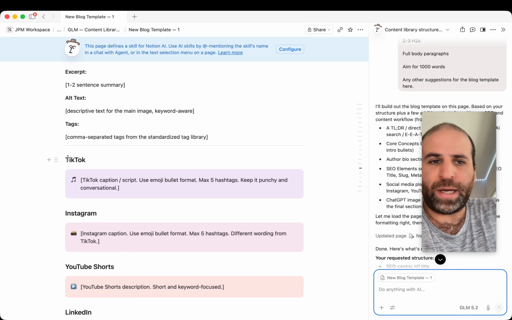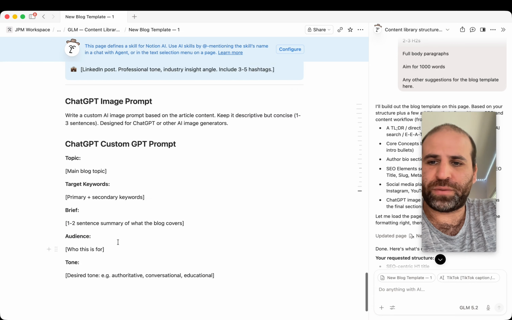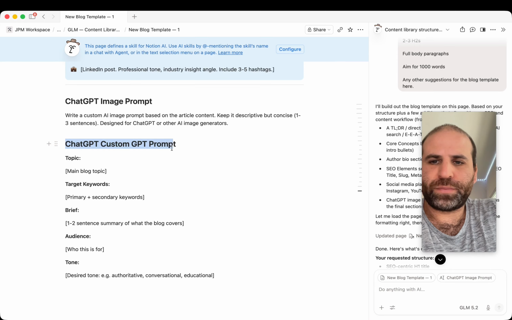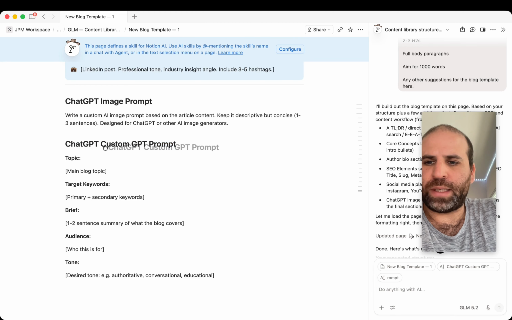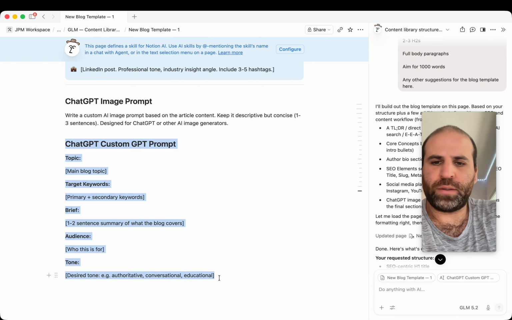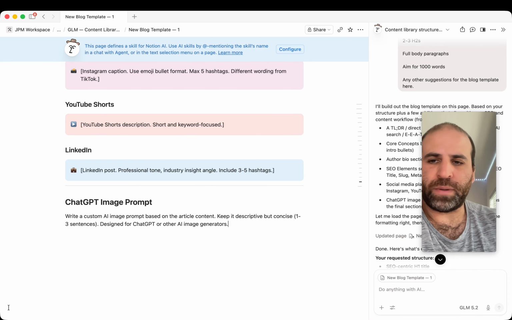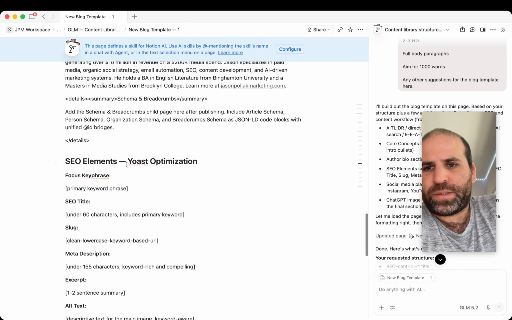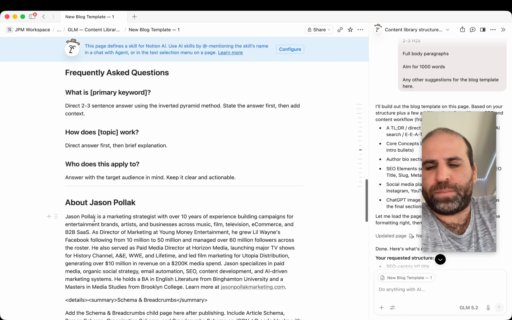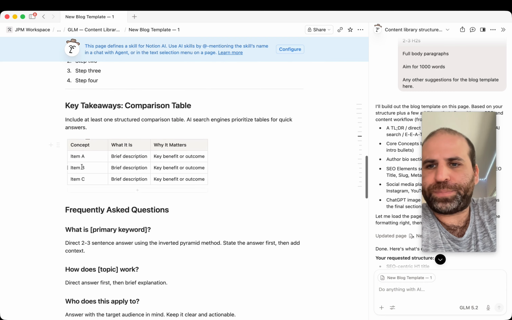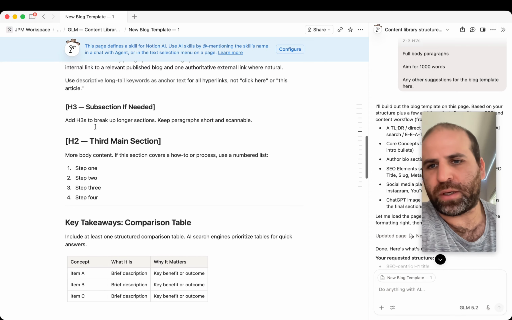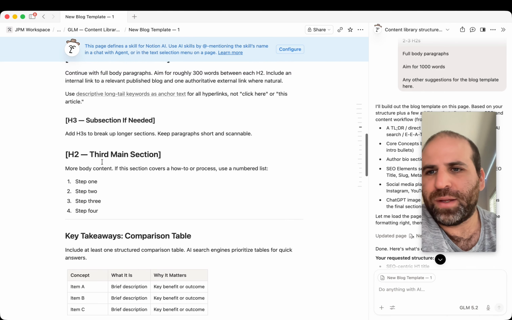Also, I do have my other template where it also gives captions for social media, an image prompt. I don't think this one's really necessary, but we're going to take this out. We don't need this part of it. We're not writing it in ChatGPT. We're going to write it right here. Tags. This gives you your SEO elements. That's the Yoast part. This is my bio. It can be your own bio. You can change that. Do a little comparison table. That's something I have in my main template. So it's also pulling from my own template, which is a little easier.